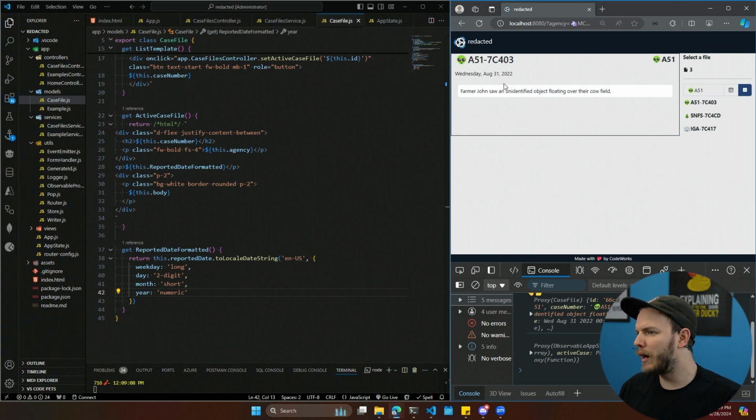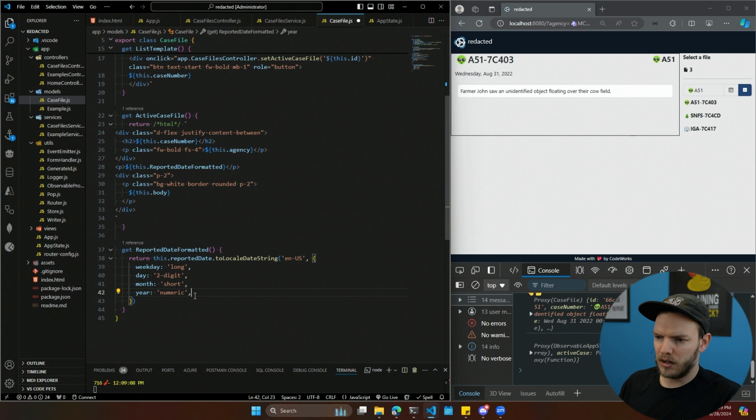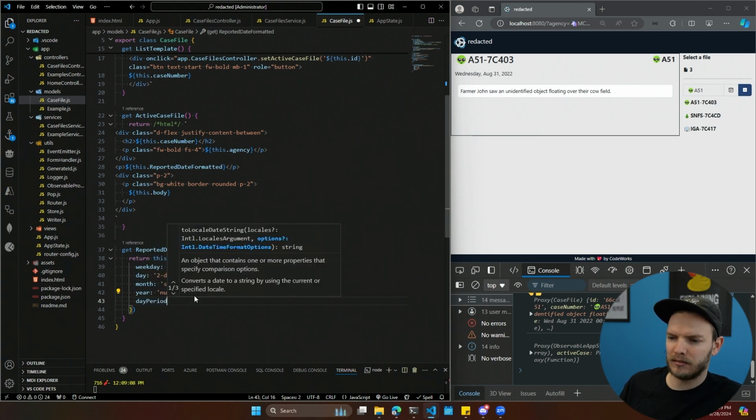I think that looks great, actually. Kind of look at these other ones. Sweet. What else do I have available to me? Era, hour, 12 hour, locale matcher, day period.